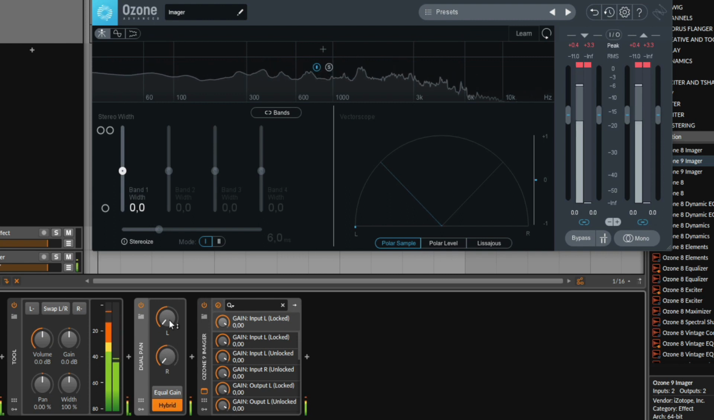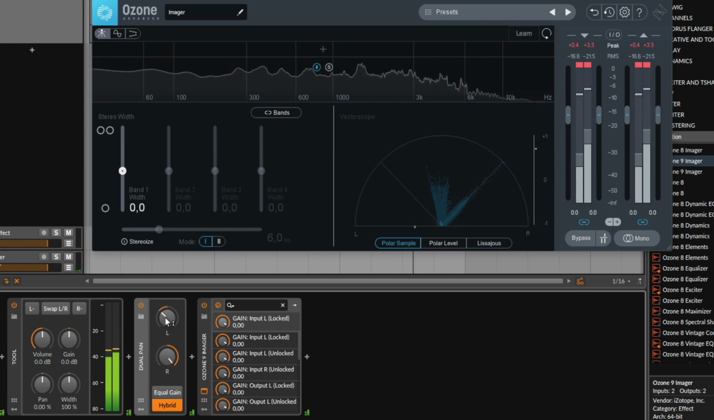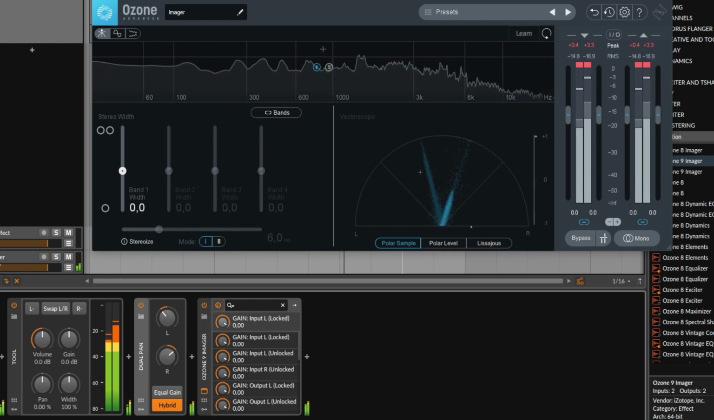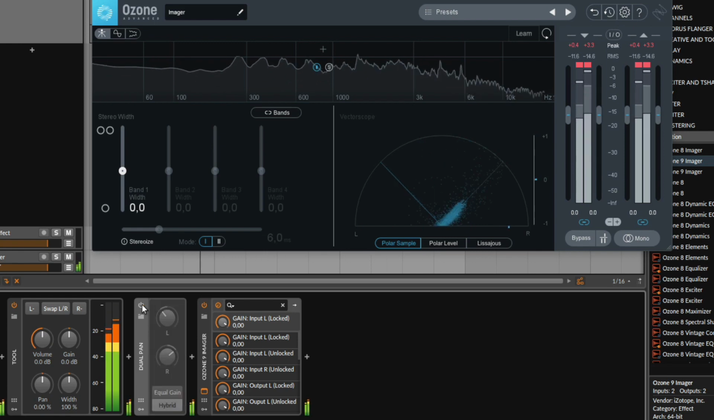Same thing if we want to go to the right. Go to the right and then go to the right. And we get them both. So maybe you don't want to go super wide. Well, you can just do a little bit of this. One to the left, one to the right, but mostly center. And it sounds super different. Notice the difference.